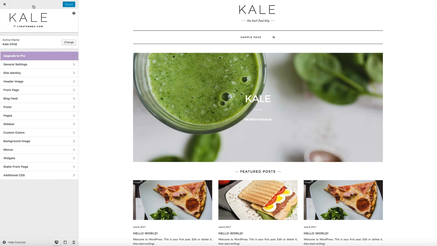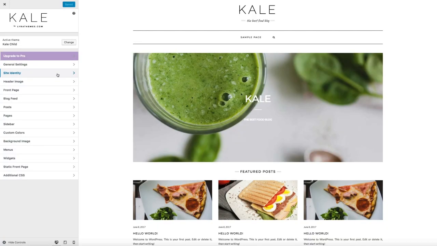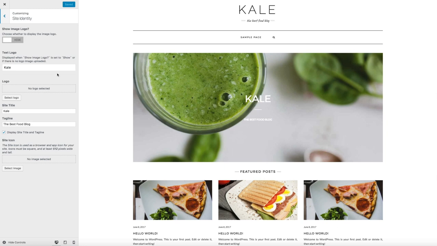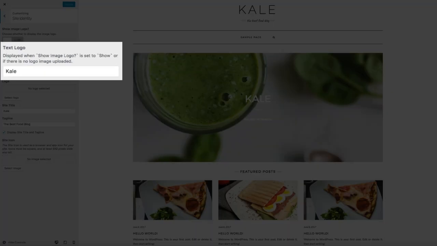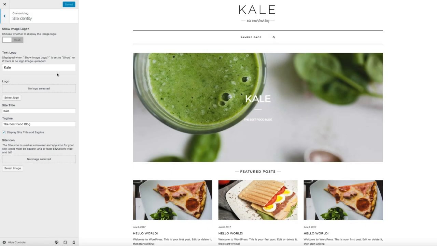Anytime we need to make some tweaks to our theme, we're going to do so through this menu. Now to change the logo, click on the Site Identity tab. And this will give us the ability to change a few things within our blog. For now, we're going to focus on changing the logo. And as you can see, this theme starts you out with a default text logo. It also starts you out with a tagline that is also displayed below the logo.